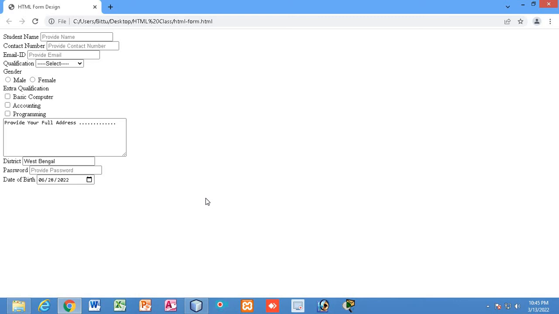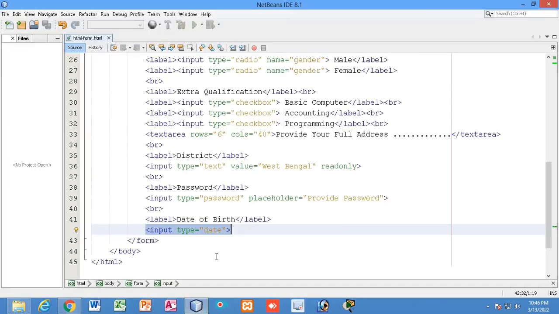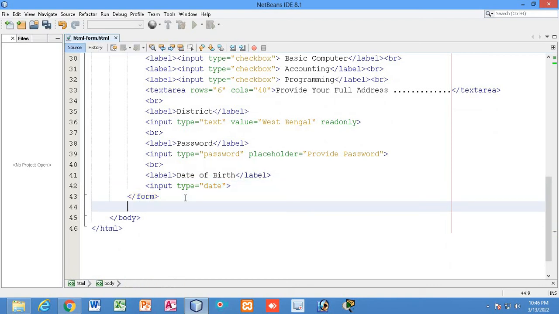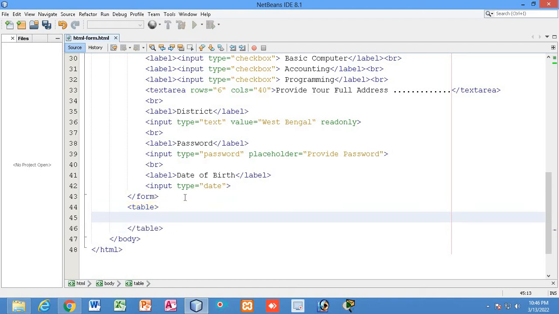Now let me show you one thing. We have discussed many different kinds of input field, but the manner in which they are arranged is not looking very attractive. To make it look attractive, we can place all these things inside a table. I will just create a table here. We have learned to create a table in earlier videos, several times in other lectures, so let us create a table.